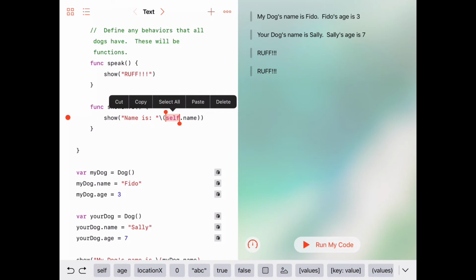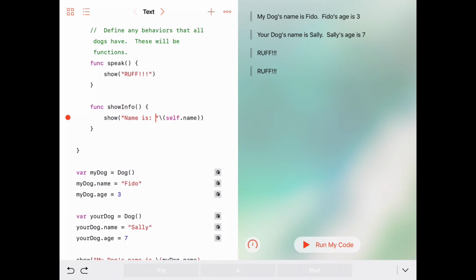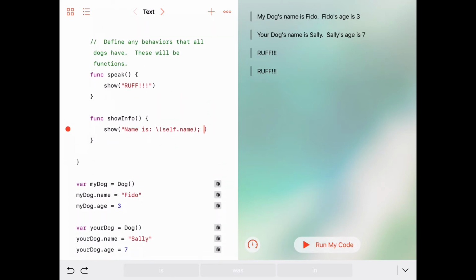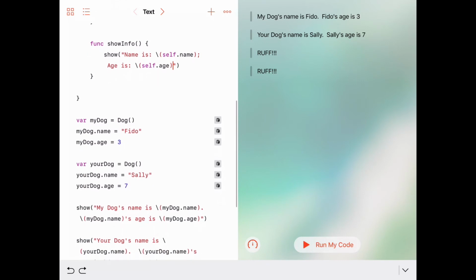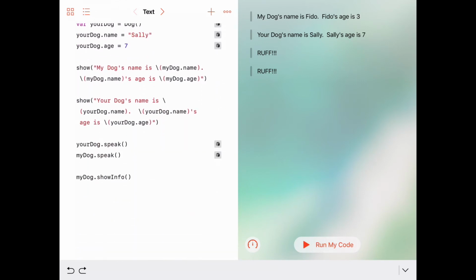Okay, let's finish this up, and then we'll give it a try here. So name is self.name, and then maybe we'll say also age is, and then we'll put in self.age. Okay, there we go, self.age. So let's go ahead and try that here. Down here we've got myDog.showInfo. So at the end of this, let's give it a run.